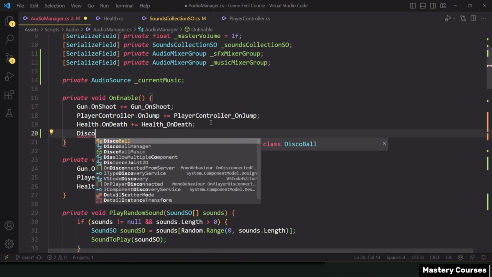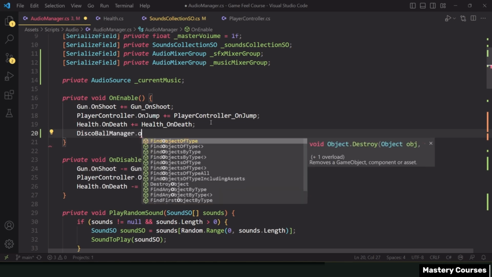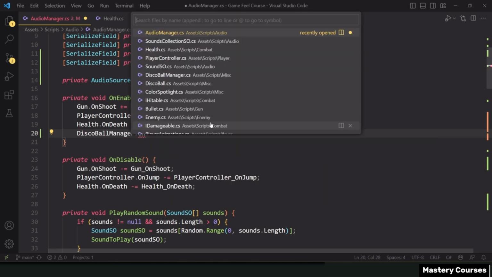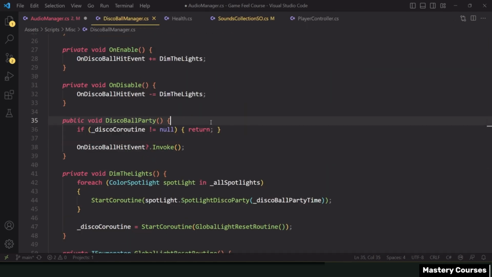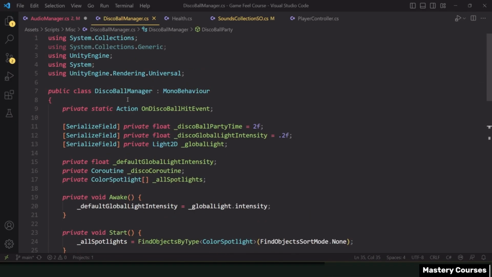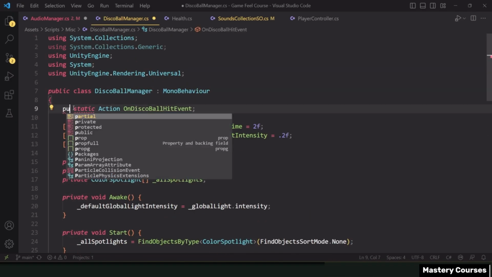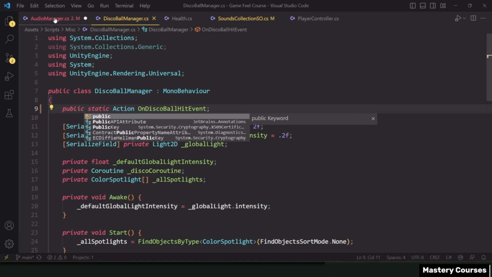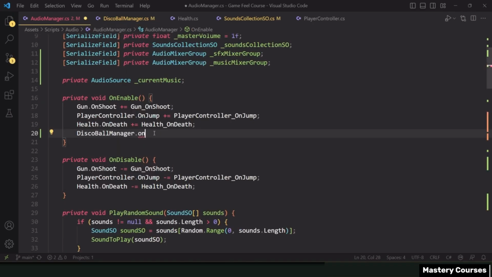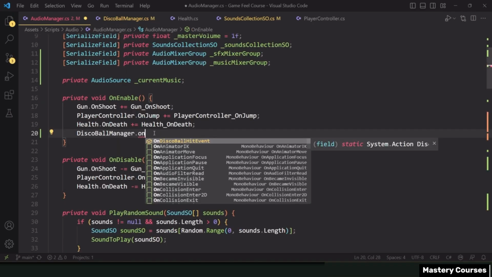So disco ball manager got on disco ball hit. That probably isn't set to public, so disco ball manager. Scroll up, find our event. Yep, set to private. Let's go ahead and change that event to public, head back into our audio manager, and now we can go ahead and subscribe to that event.